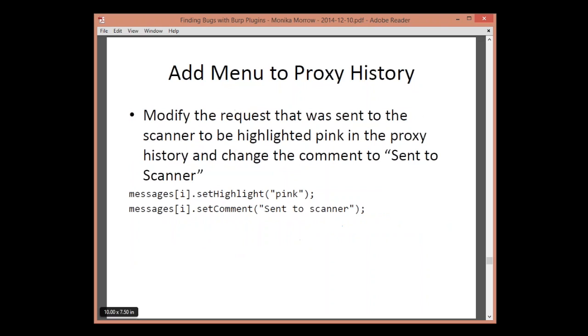And so only if we decided to add it to scope and we did all those things, we'll set the highlight to pink and I actually set a comment in it, "sent to scanner." So then as you're going back through, you're like, did I scan this one? Well, now you know if you scanned it.